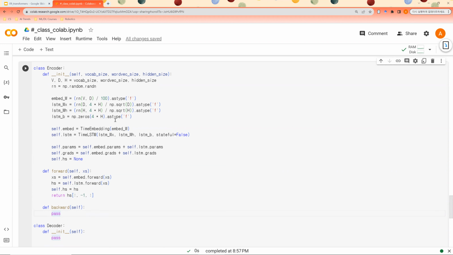And how do we implement backward? We receive dh and set the gradient of the last component as the received dh like this, and pass this value to our LSTM layer, calling backward. And after that, we pass this value to our embedding layer, like this. Okay?